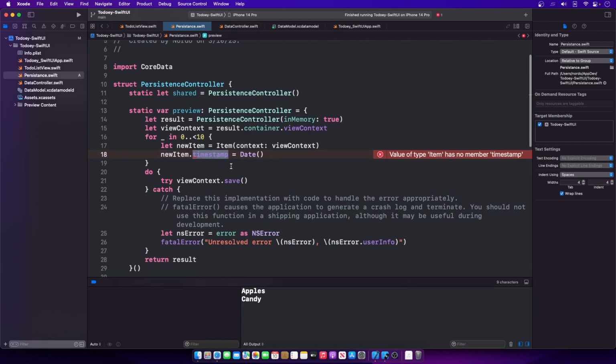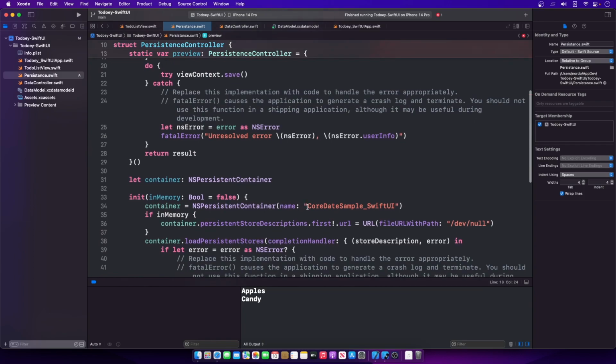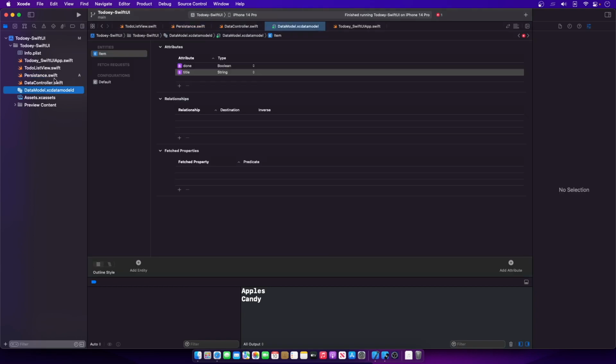And immediately it's going to complain, for a variety of reasons. The item that we created does not have a member timestamp, so it's not going to be there. And we also don't have the right persistent container if we are not trying to load it from memory and actually from our data model over here.